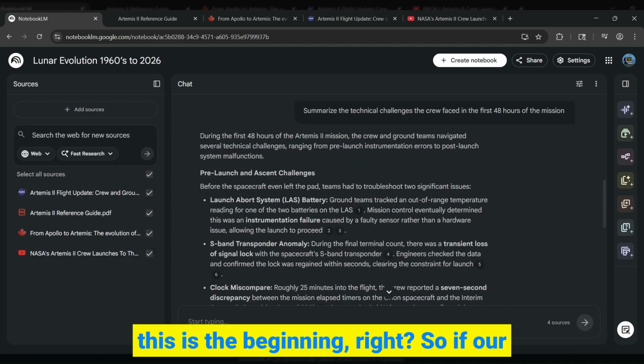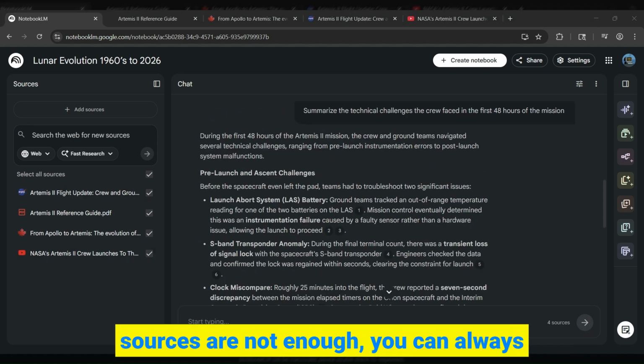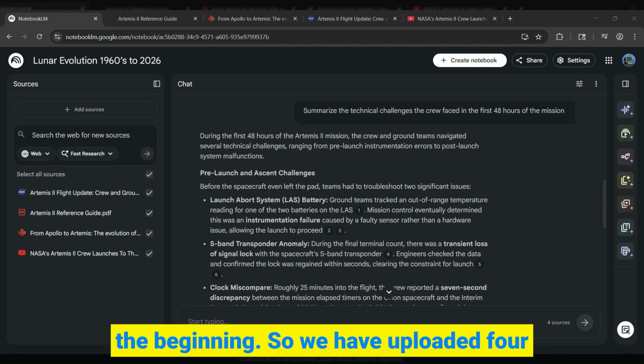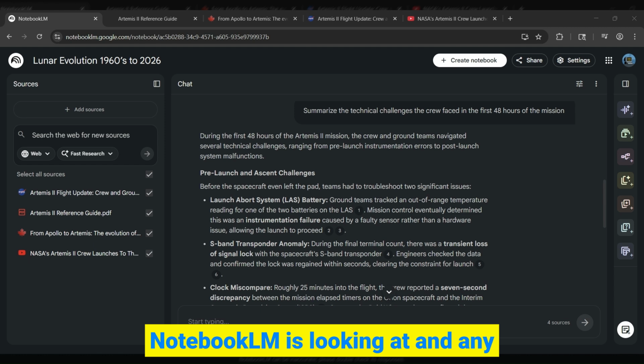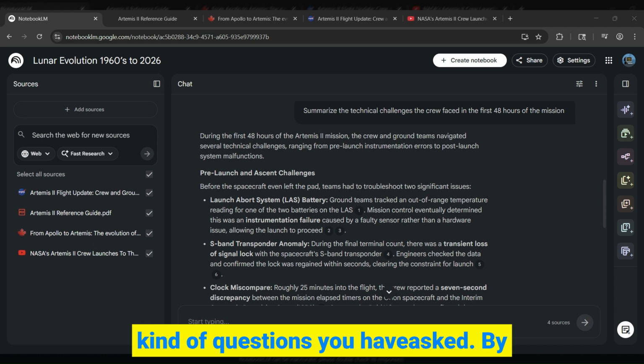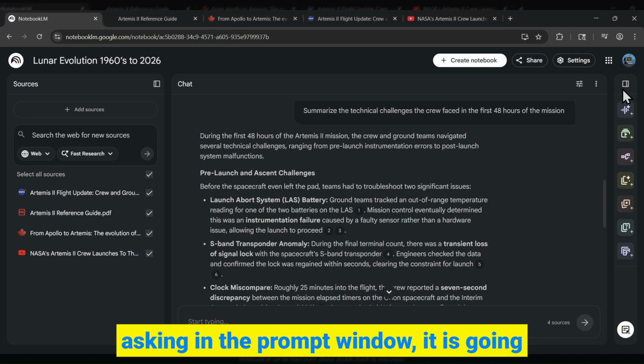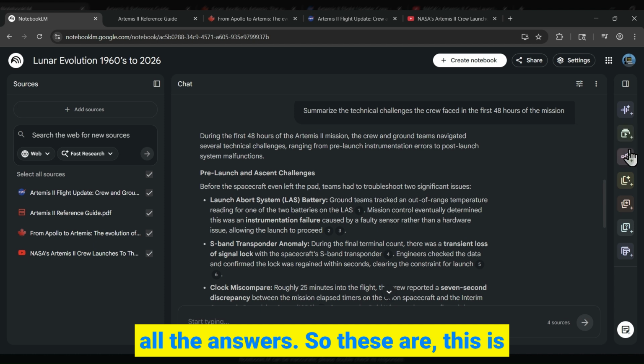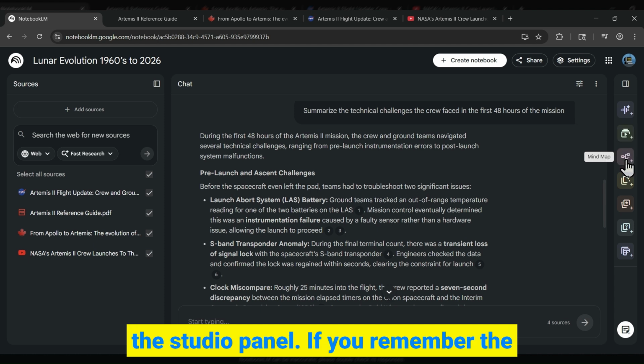So this is the beginning, right? If our sources are not enough, you can always trigger a deep research agent, and also you can add more web sources or any other files as well. So we have uploaded 4 sources, and those 4 sources are what NotebookLM is looking at. Any questions you ask in the prompt window, it goes through all those sources and gives you the answers. And this is the studio panel, if you remember: the audio, video, mind mapping, etc.